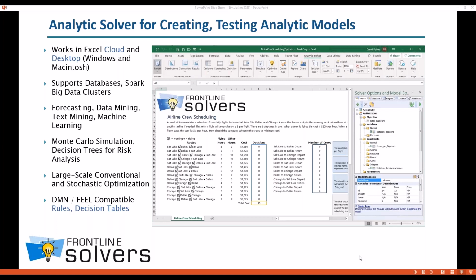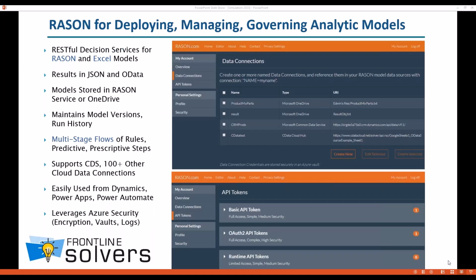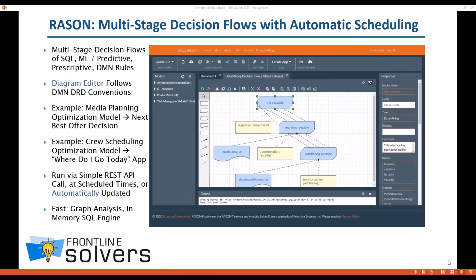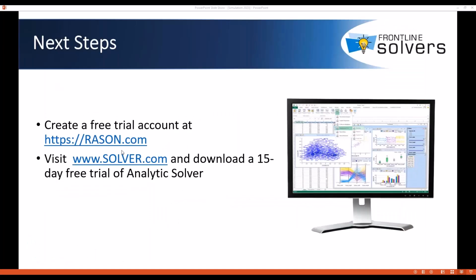We converted an @RISK model to Analytic Solver with 1 click. Then we created a cloud service and a web application from it with only a few clicks. These abilities to work with Rayson and do much more are all yours, and they bypass months of development work for you. There's much more when it comes to Rayson. You can create multi-stage decision flows with automatic scheduling. If you're interested, again, create an account on Rayson.com and start exploring our products.